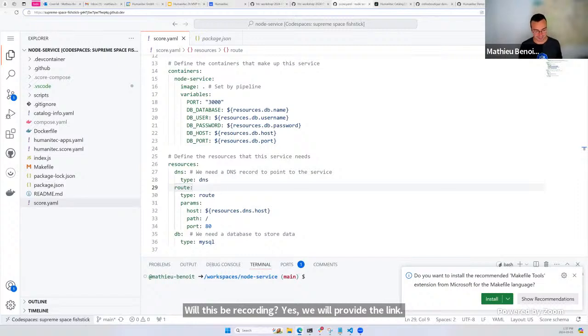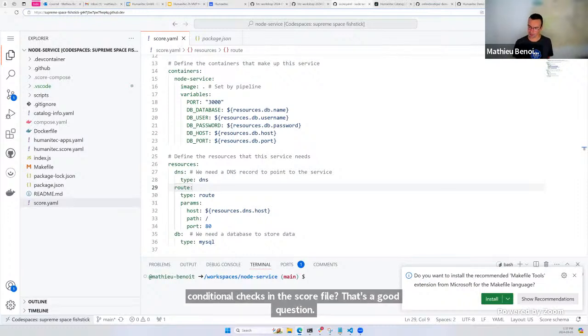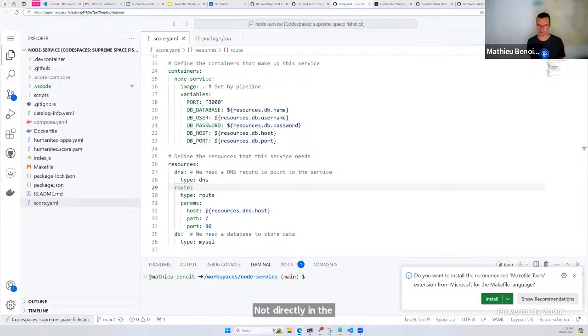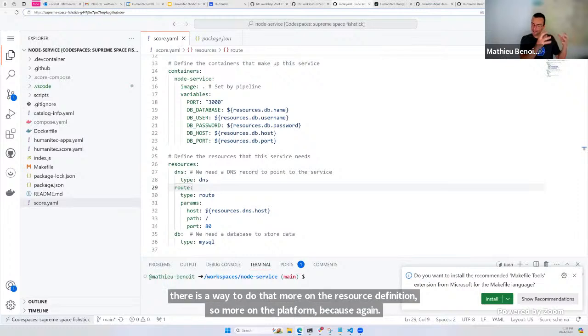Do you provide advanced capabilities like looping and conditional checks in the Score file YAML? That's a good question. Not directly in the YAML file, in the Score file, but there is a way to do that more on the resource definition, so more on the platform, because again, you don't want complexity here.